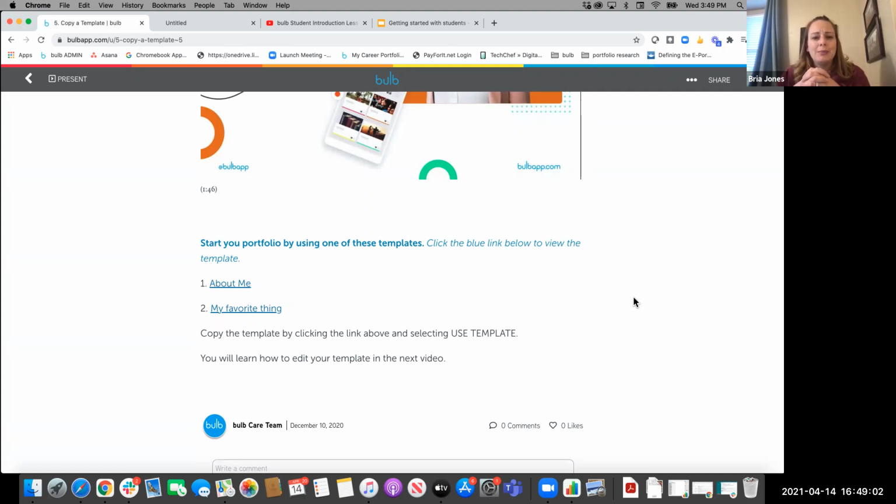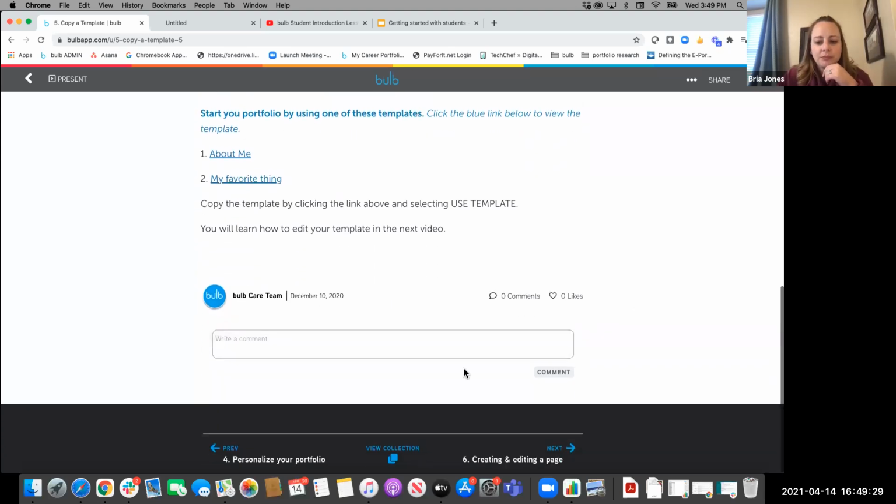and you want them to be excited about the tool, and being able to personalize and pick pictures in their profile is really fun. And then that my favorite thing page or an about me page is usually really exciting to students, being able to find ways to talk about themselves or to find really cool pictures and videos and things around something that's their favorite.